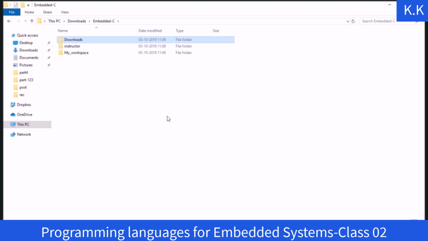First, in your machine, create a folder called Embedded C. You can create it anywhere you prefer. And in that folder, create 3 more folders.